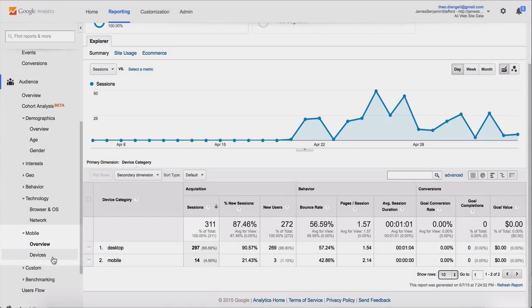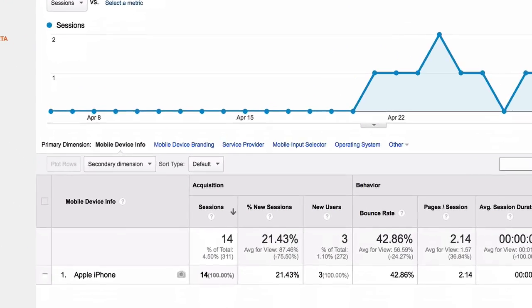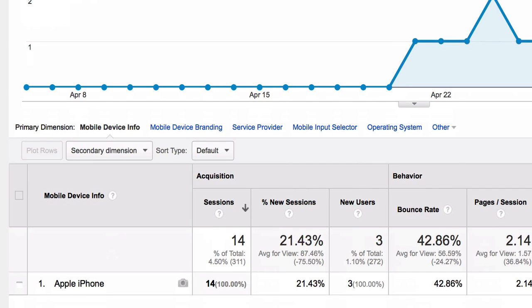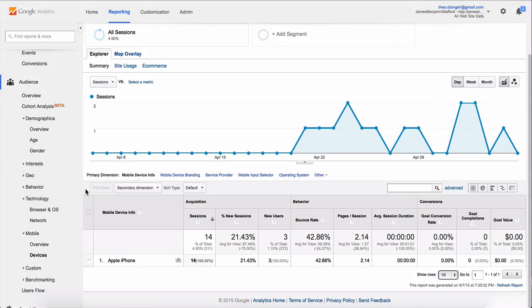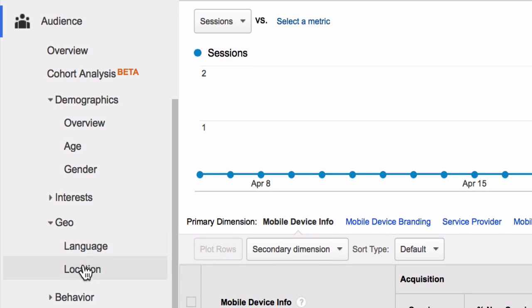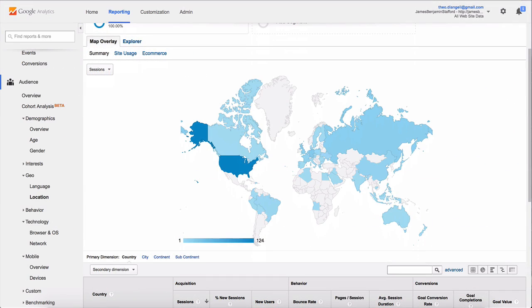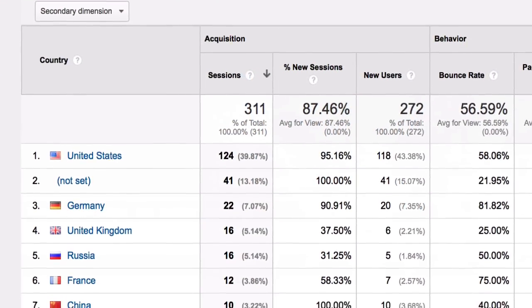If you look under Devices, it will even tell you the type of device they are using. If you've ever wanted to know what the best time to publish a post was, you can find out by going to Geo, Location, and you will see which country and region has the majority of your users, and based on that, you can determine the best time to publish.